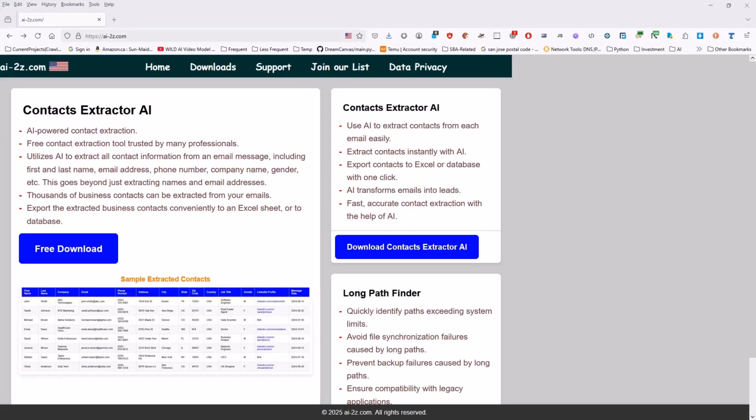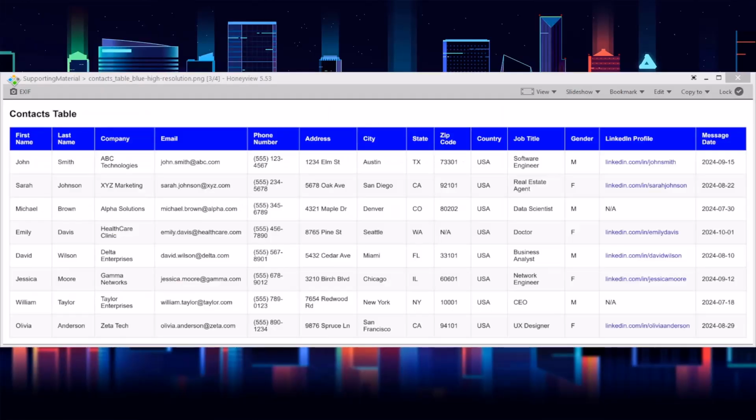Welcome. Before we dive into how to use Contacts Extractor AI, let's take a quick look at what this powerful and free tool actually delivers. What you're seeing on screen is a real example of the kind of detailed contact information this free app pulls directly from your email messages.